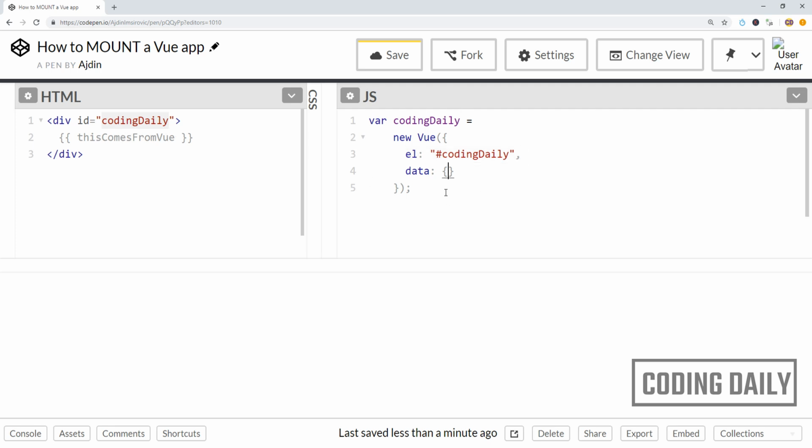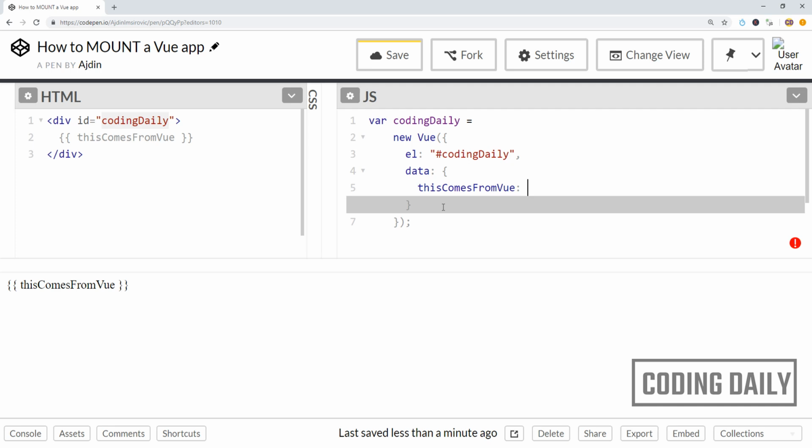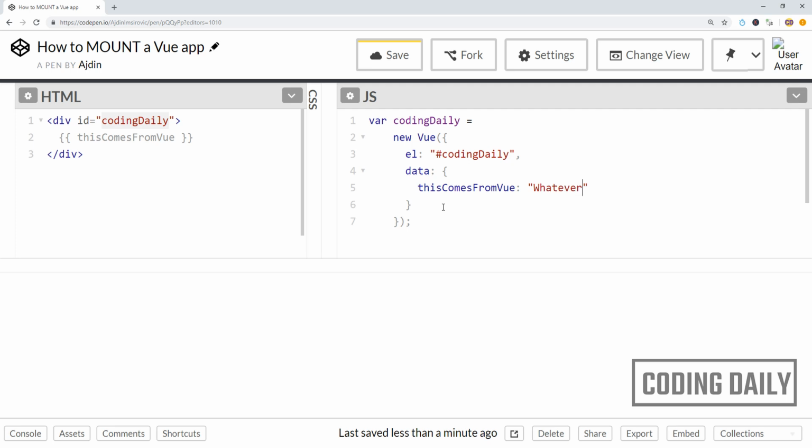Now we can use the data object that we have right here, and I'll say this comes from Vue. And I can simply give it any value that I want inside these double quotes. So I'll say whatever I want I can add here, and that's what appears.